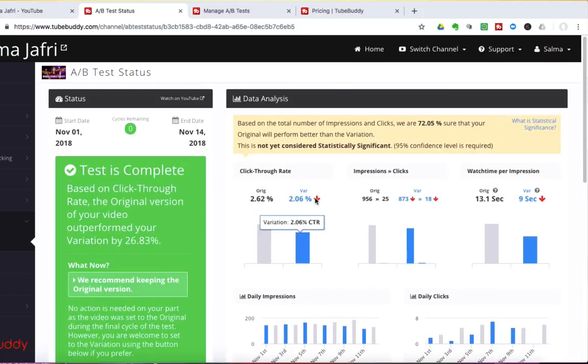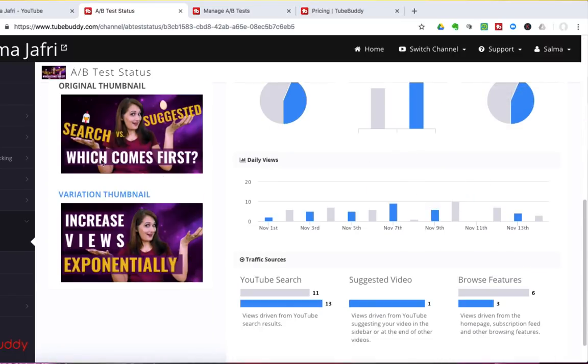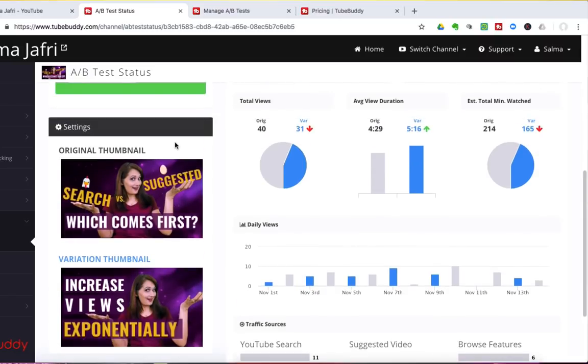So in every single stat, the variation was scoring lower. And so that clued me in, okay, I want to keep this one because maybe people are just liking this one better, or maybe because of the way the words are positioned, this one grabs the eye a little bit more. Maybe it's a little bit different than what people are used to seeing on YouTube. Who knows? The data, it doesn't lie. So that's another feature that I love to use.